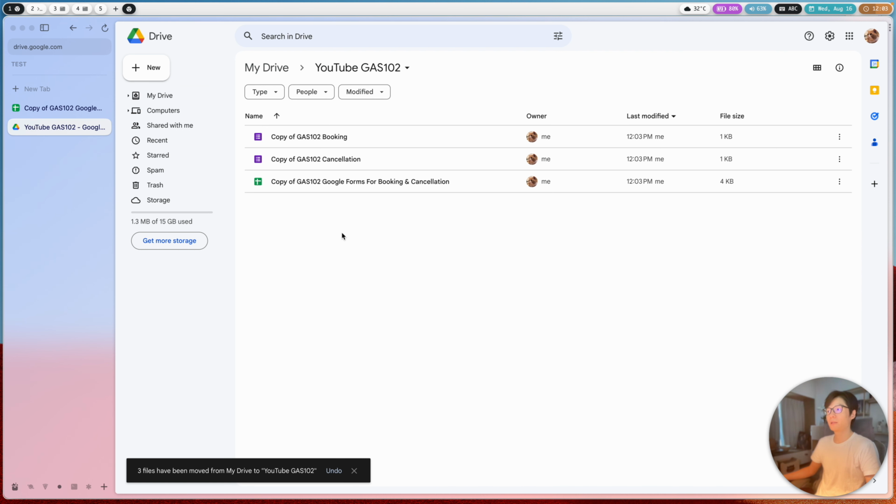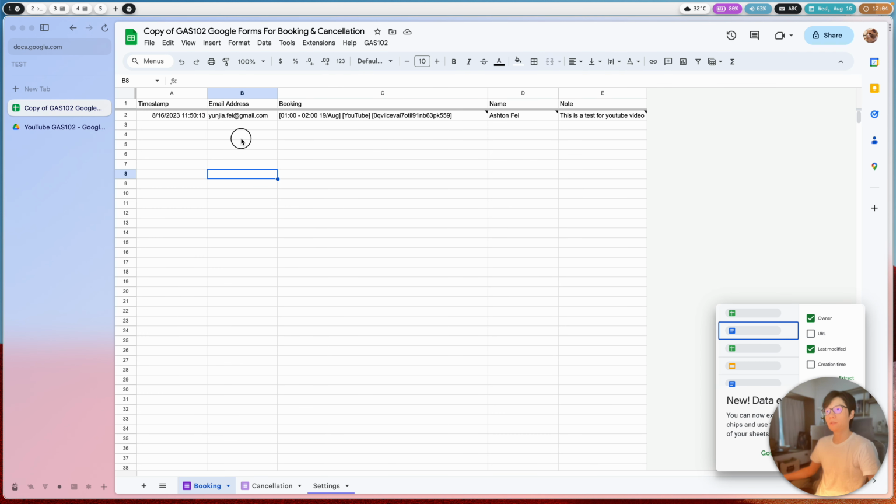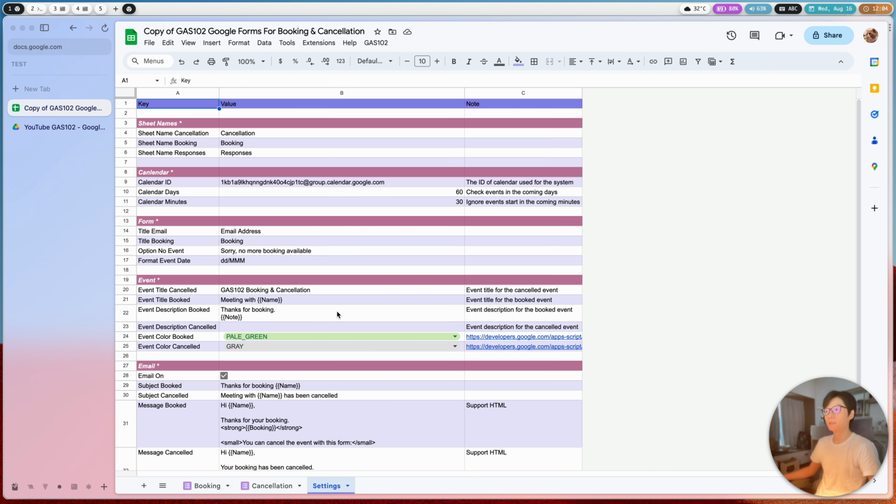So they're basically copied and linked together. In this way, I think it's going to be a little bit easier for you to make changes later, because you may need to change the form a little bit. Before we do the change, let me show you what you need to do. In this file, you can rename it, but the most important thing here is the settings tab.